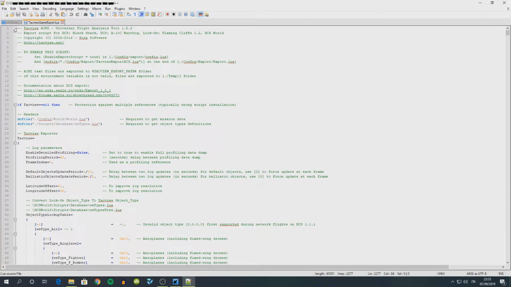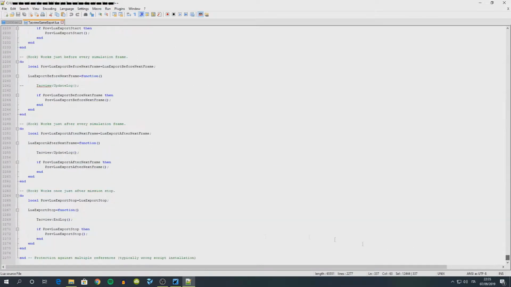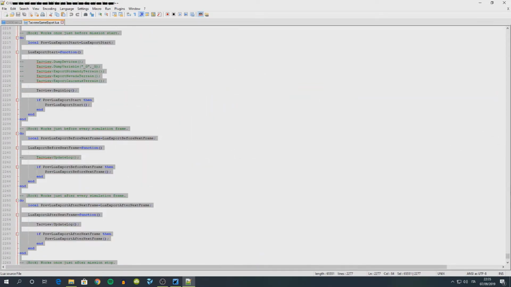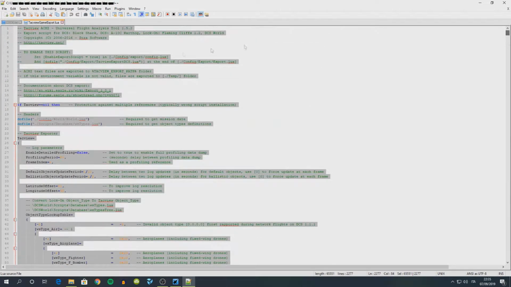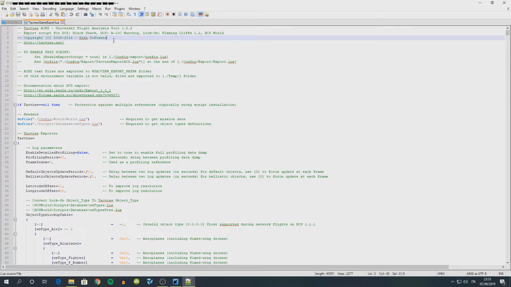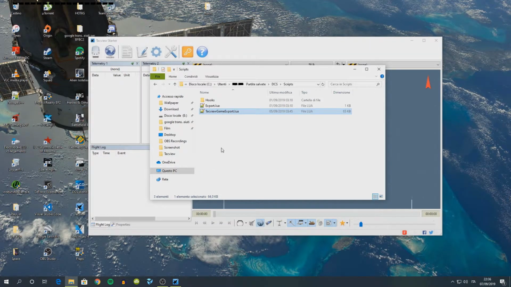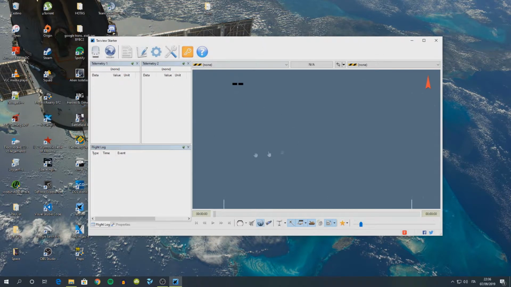Literally, select everything here. A quick way to do it is like this: shift-click. Okay, delete everything. I've already done it, so I won't do it again. But what you want to do is delete everything and then paste the new stuff you copied from the website. Paste it here, and you should find that it's the same. Once you've done that, Tacview should work.